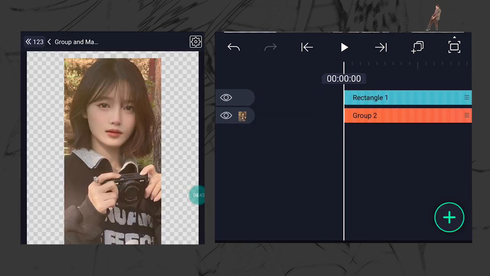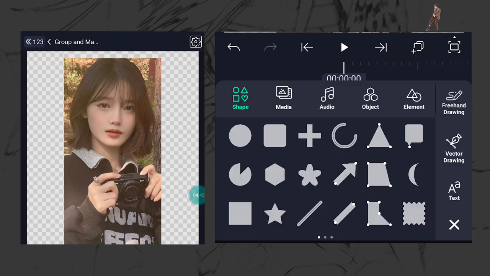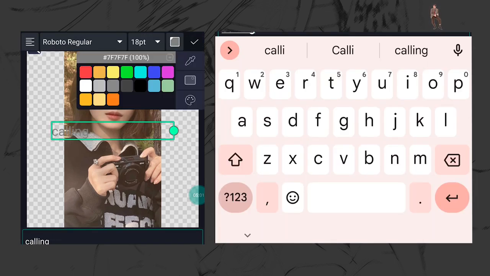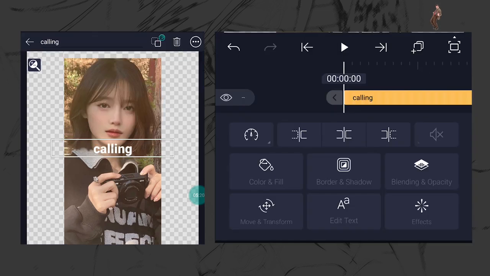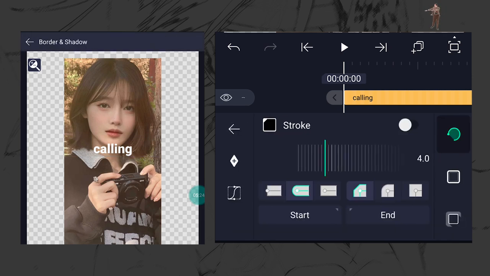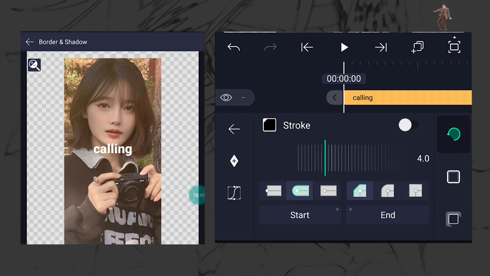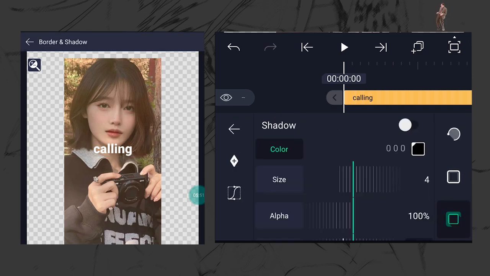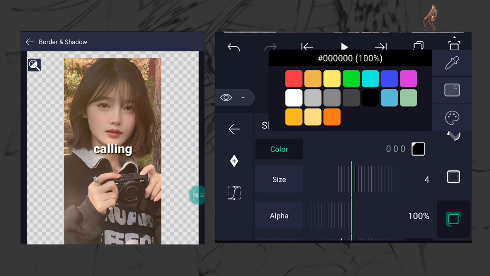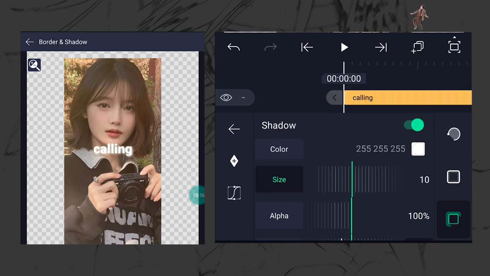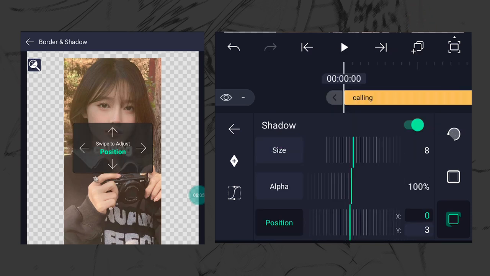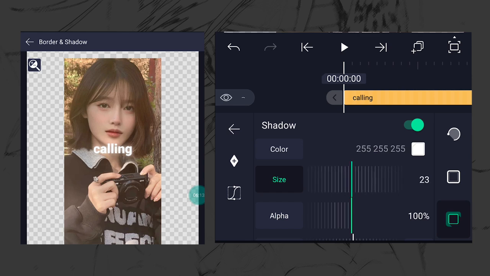add some text. So I'll click on the plus icon and select text. I'll change the color to white, and you can center the text by clicking here. I also want to give this a glow effect, so you can go to border and shadow. You can directly add a glow effect from the effects, or you can go to border and shadow, and from here enable shadow, change the color to white, and I'll increase the size. Now decrease the position to 0. So now we have a simple glow effect.